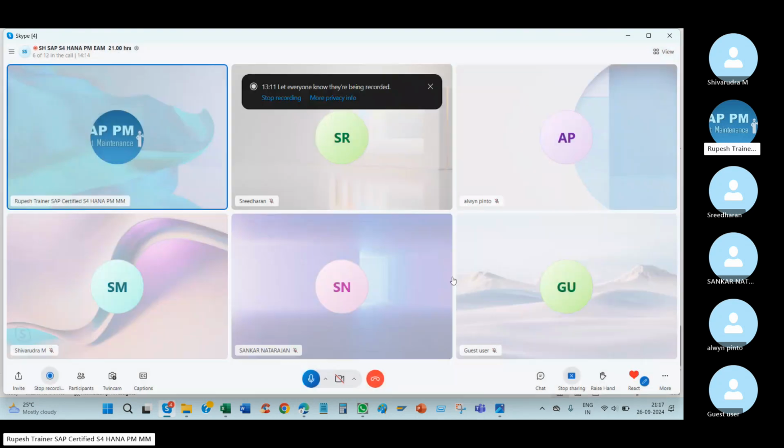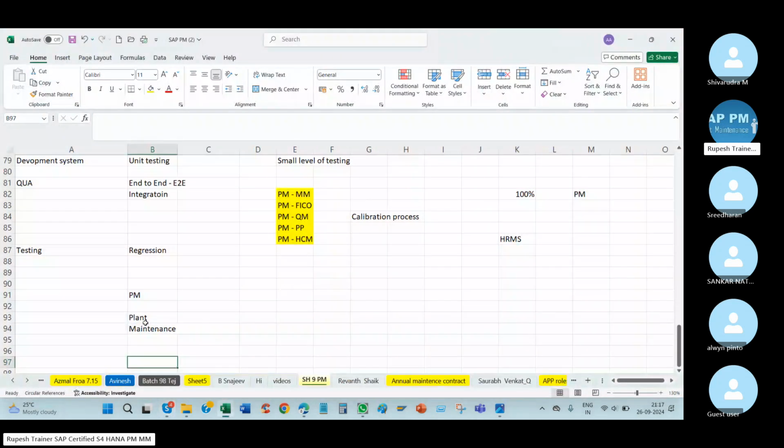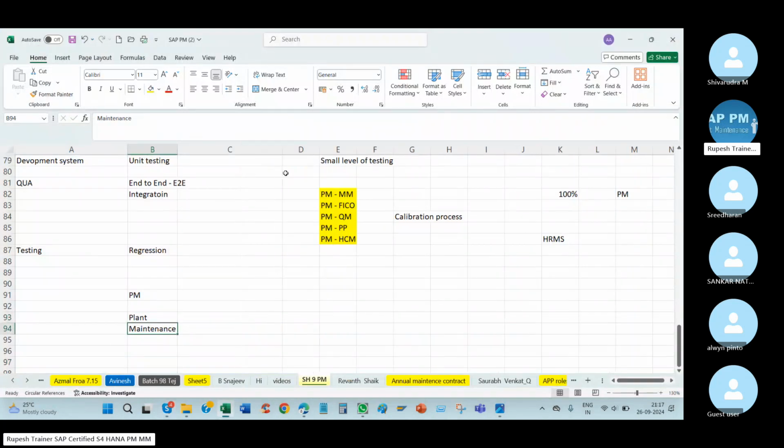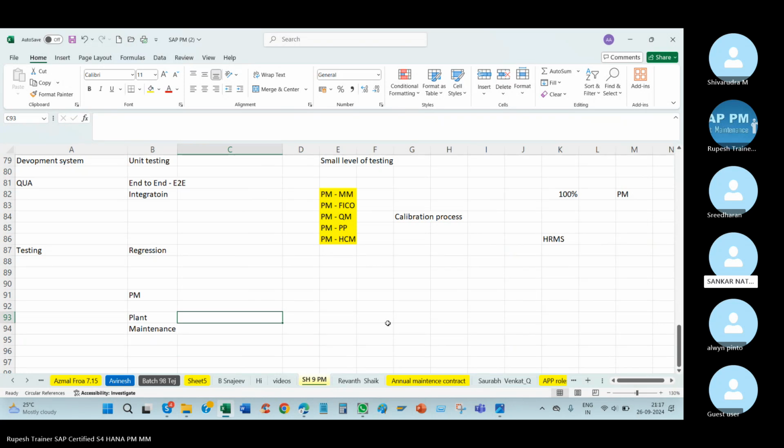Okay, fine. Right. So we are going to learn in this plant maintenance. Anyone can tell me what is plant? I told yesterday. I will explain. So plant is a unit where your business operations are carried over, either maintenance or production or quality or sales.